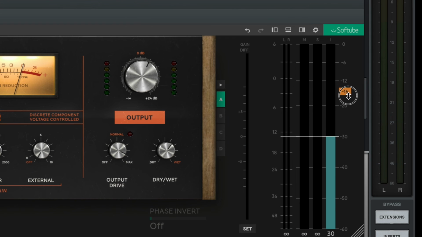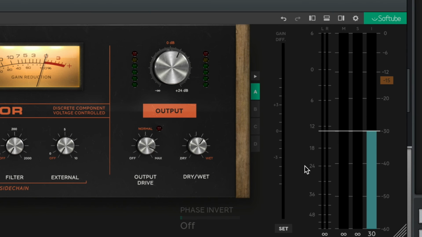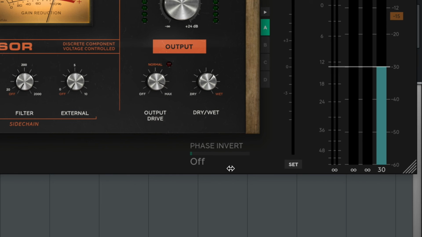You can also set a target LUFS value if you want to. There's also a gain difference meter, so this tells you the difference in the perceived level of the signal that's going into and coming out of the compressor. And so some of these meters could be very useful to you depending on what it is that you use this compressor for. You're also able to invert the phase of the signal, and so anything below whatever frequency you set this to will be phase inverted.